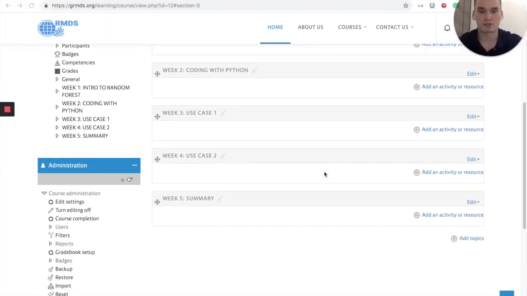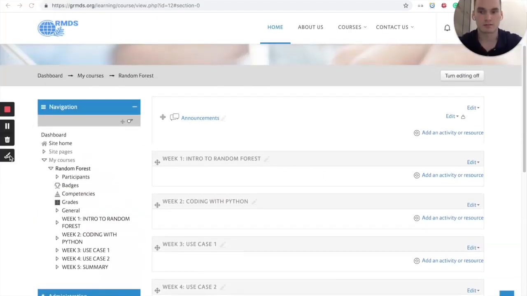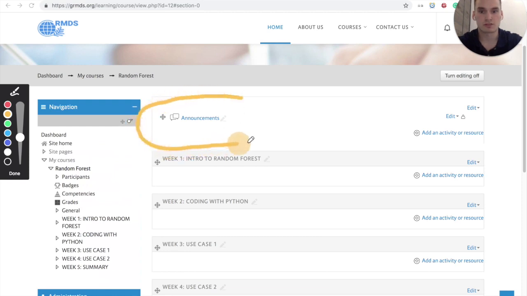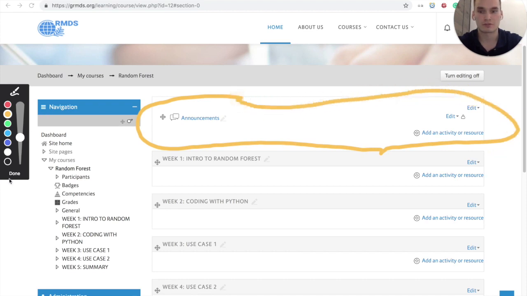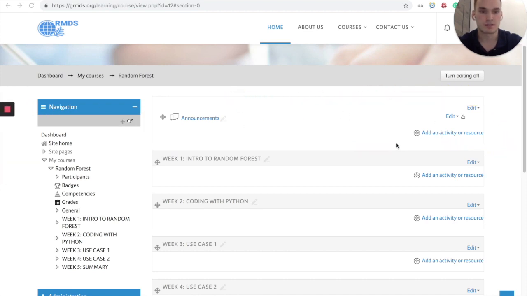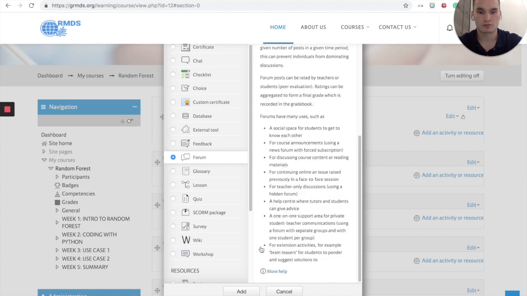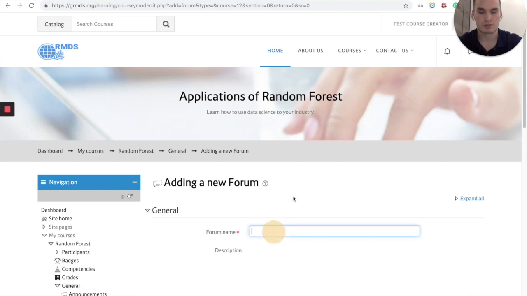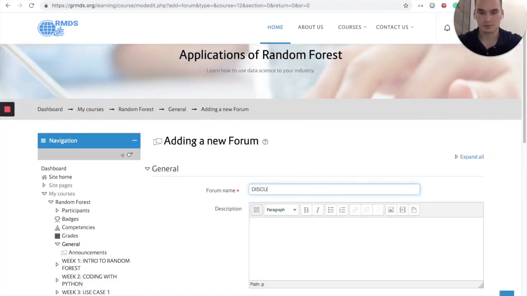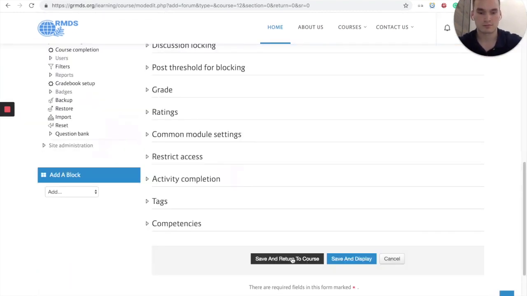Now, for each week, we're going to start with editing the general section, which will include the forum, announcements, syllabus, and textbook, as well as any other resources you feel you might need to put in the general section. So we're going to start and click on Add an Activity or Resource. We're going to add the forum first. And we're going to name this forum Discussion. And then we're going to click Save and Return to course.